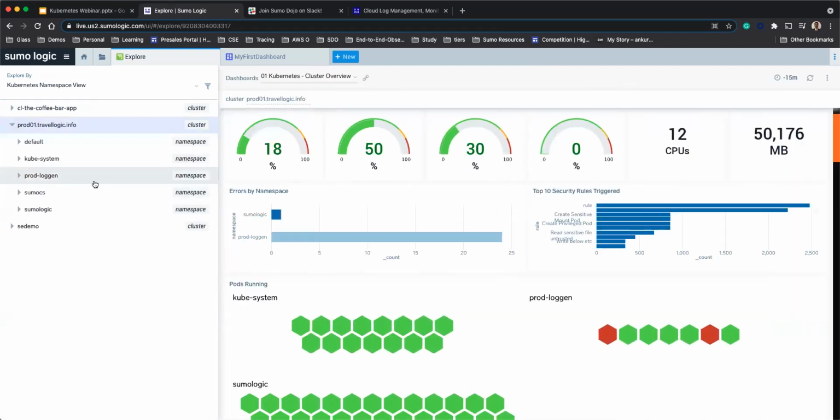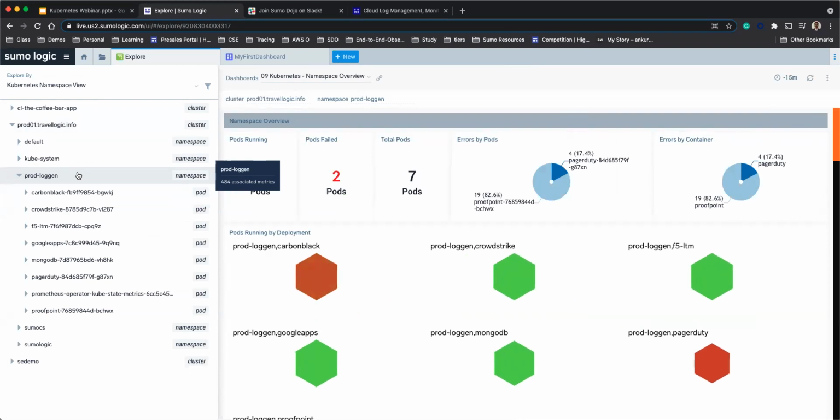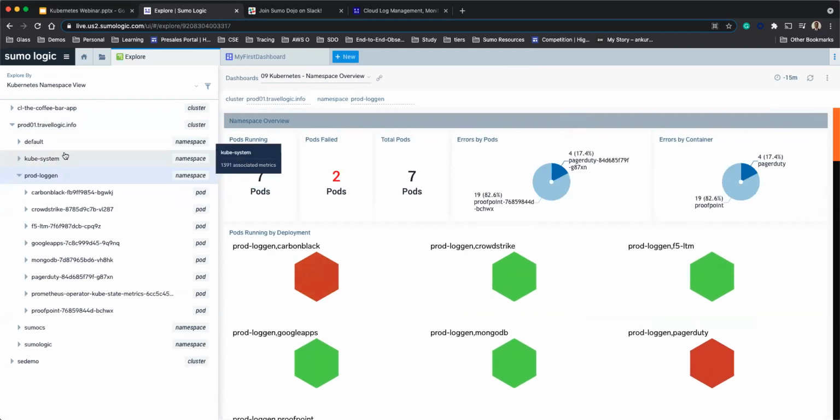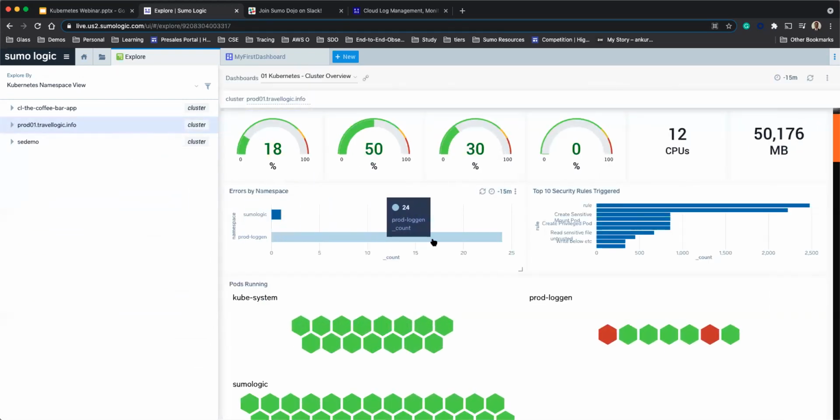And this is my prod login. And I can see Sumo Logic as well as the prod login namespace actually facing a lot of errors. So let me quickly show you the summary again. I can see the prod login facing a lot of errors.